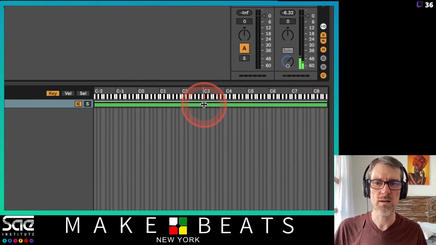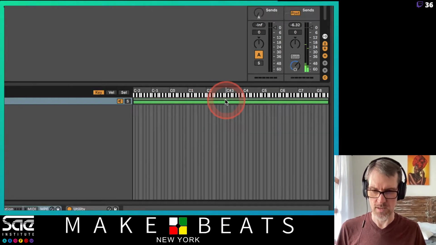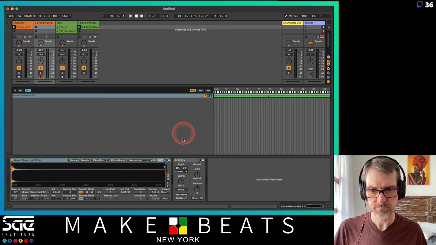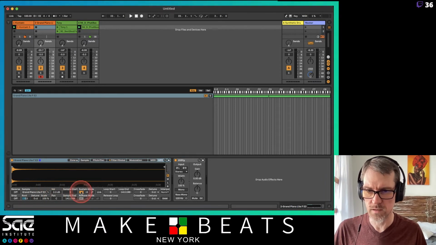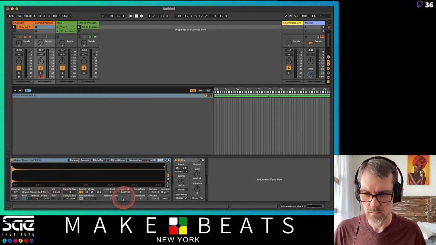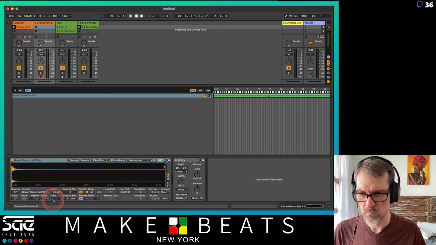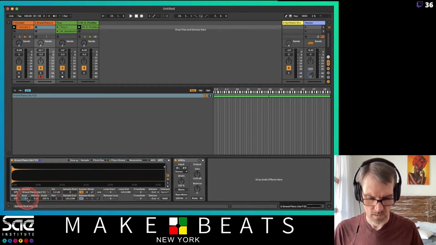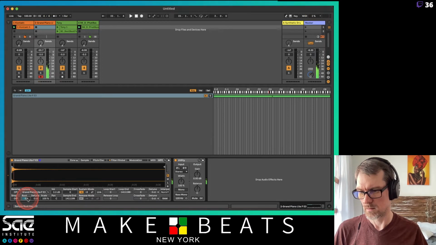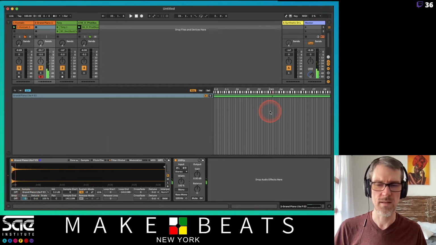That's our root note. We want to take this root note and put it on E3 so it lines up. So we're going to go down here to where it says root note. Where is my root note? There we are, root E3. Okay, so there's E3. That's the normal pitch.